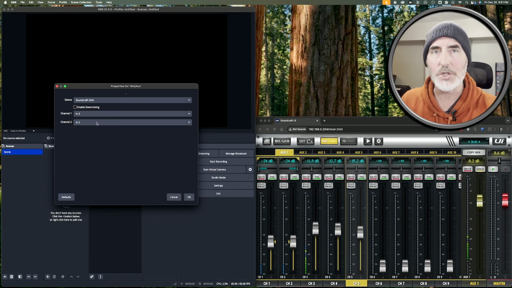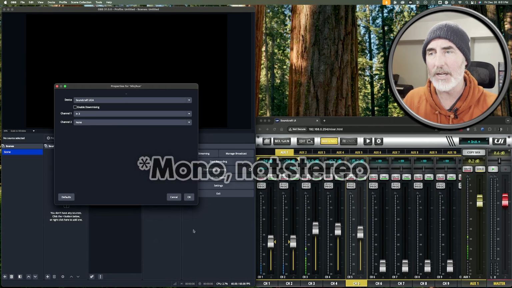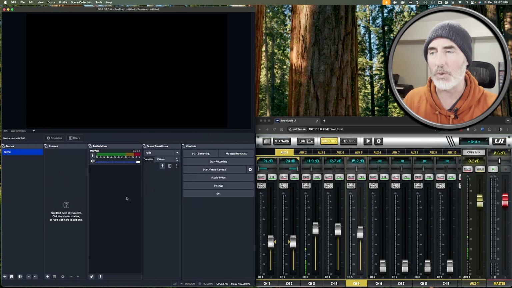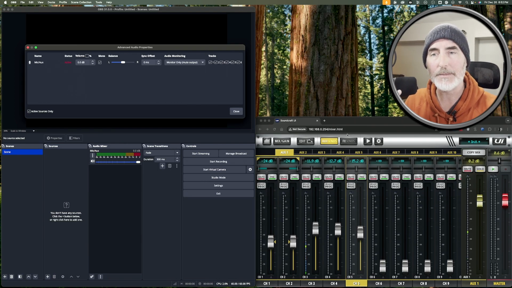Again, if we wanted to do the same thing but have it stereo, we could either set this to 3 as well, or we could set it to none and then go into our advanced audio properties and make it mono so that it shows up on both sides. So let's just have a look and see if this is sending signal properly.